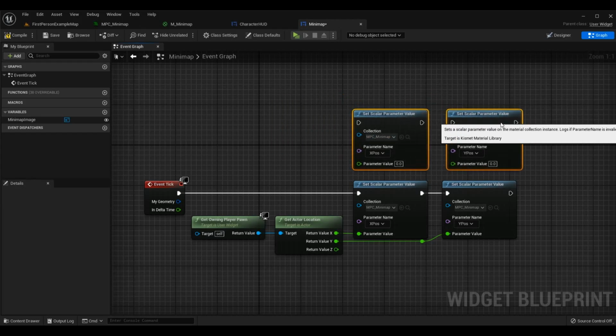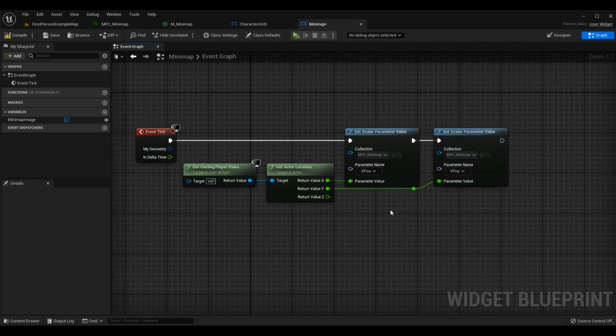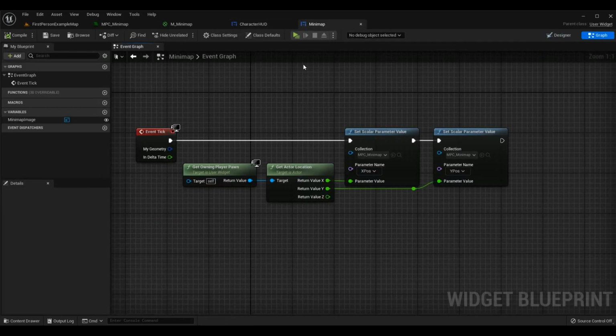Okay. You can see I've done that right here. And we have to set these to the corresponding values. So what we actually want to use is the character's X and Y position. Now, when we spawn the character HUD, we actually have the owner set to the character. So the character owns it.